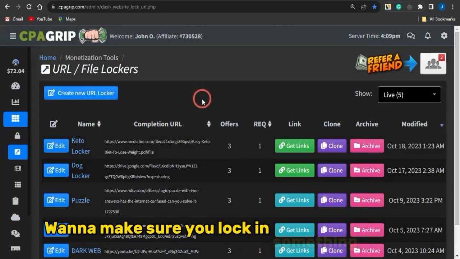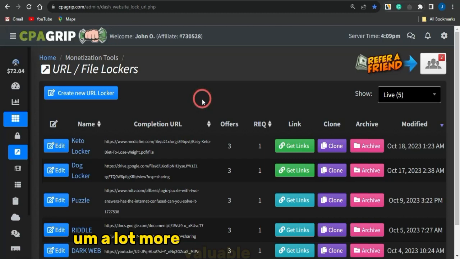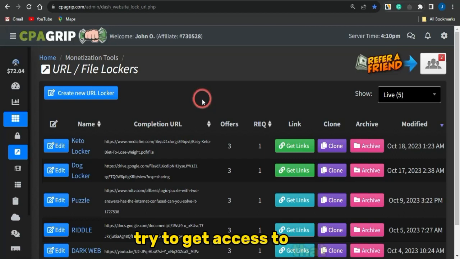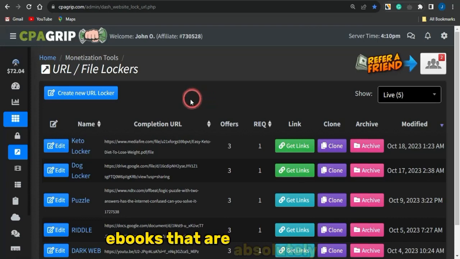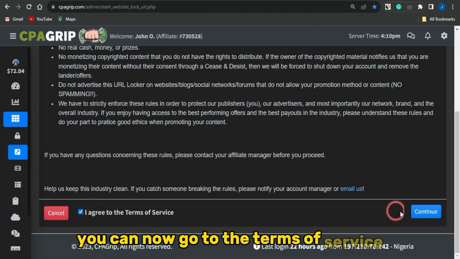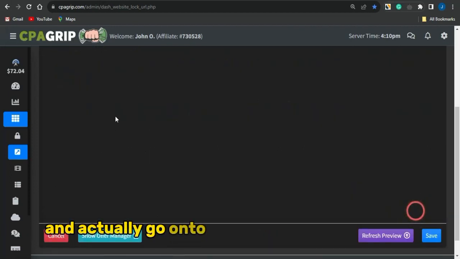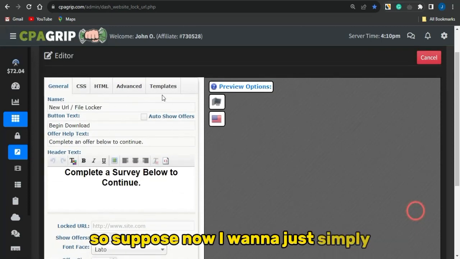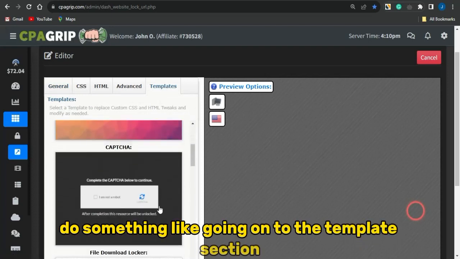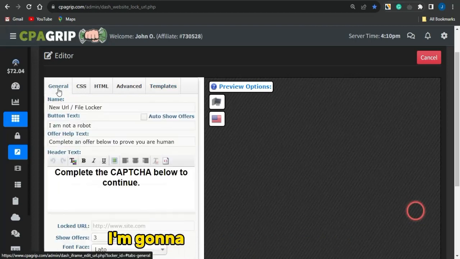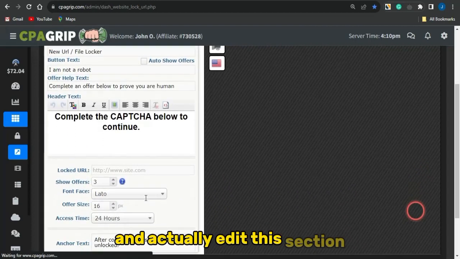You want to make sure you lock in something that is actually a lot more valuable to your audience, that they can go on to doing virtually anything to get access to that. And basically, it is quite advisable you do go on to lock in some cool ebooks that are absolutely free. So if you come right here, click on new URL file locker, you can agree to the terms of service, click on continue, and actually go onto the page where you could go on to creating your URL file locker right here. So supposing I want to just simply do something like going onto the template section and select the capture template. As you can see right here, that has actually been selected. I'm going to head back to general and actually edit this section based on my preference.